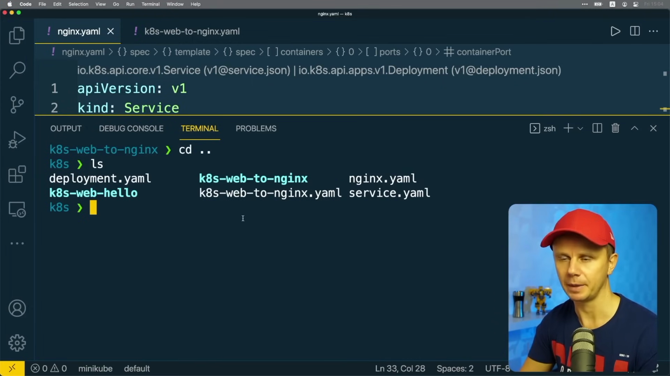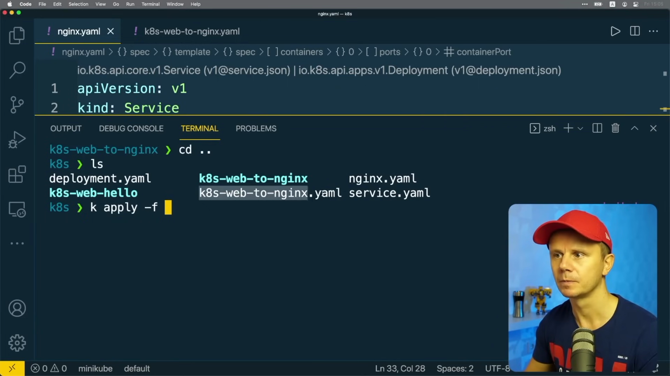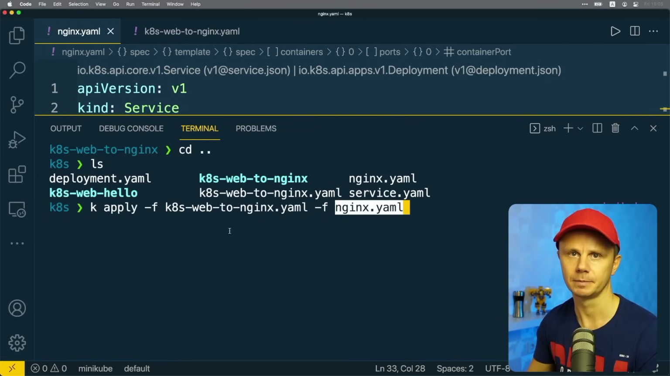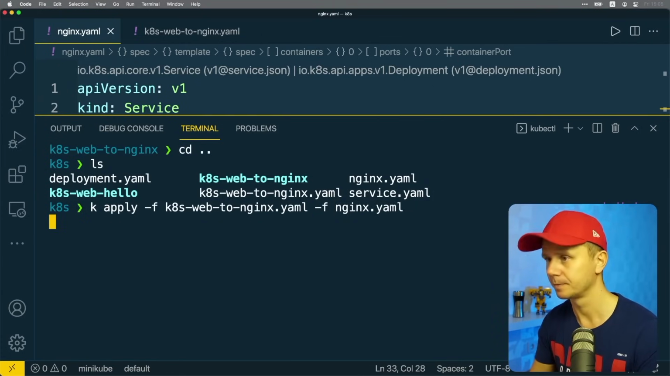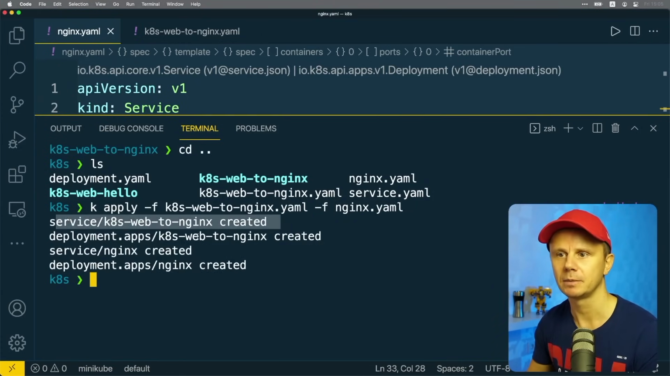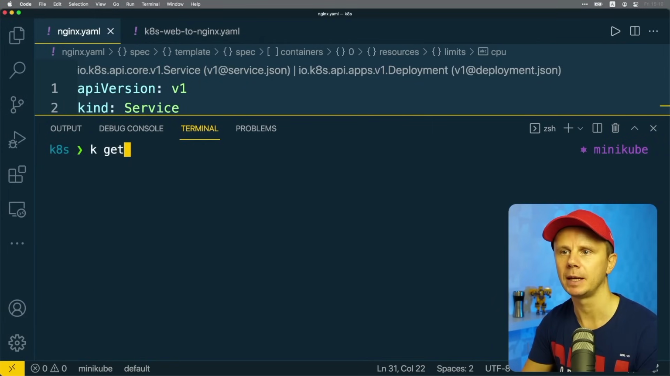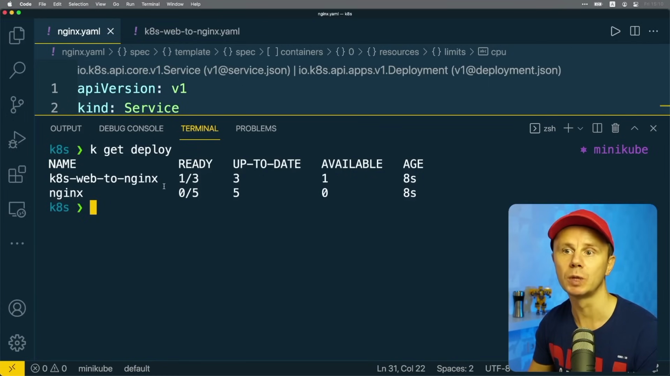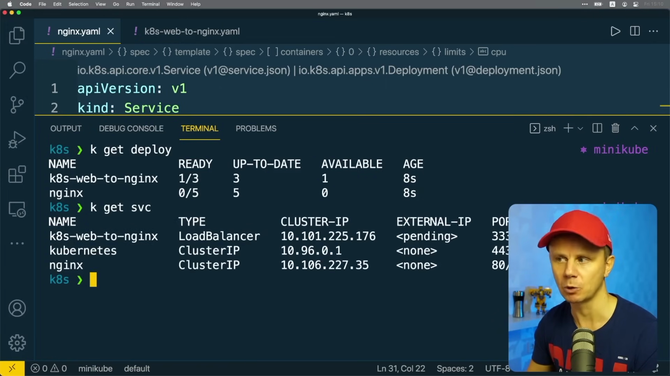And let's apply them. k apply -f. Here will be the first file. Here is its name. And we could also apply one more file, -f nginx.yaml, like that. Let's go ahead and create both deployments and both services. Service created, deployment created, service created, and deployment created. Let's check deployments, k get deploy. There are now two deployments, this one and this one. Partially they are ready.